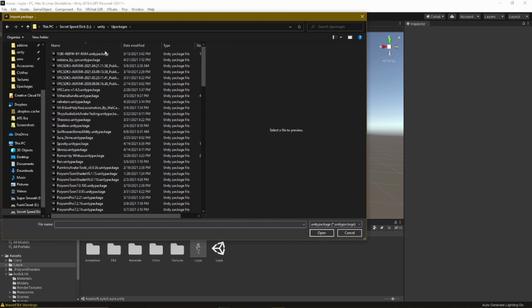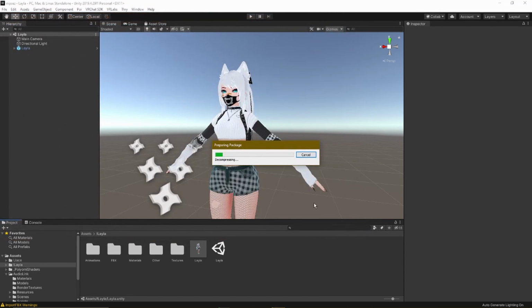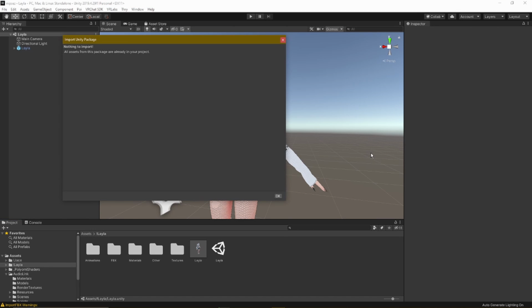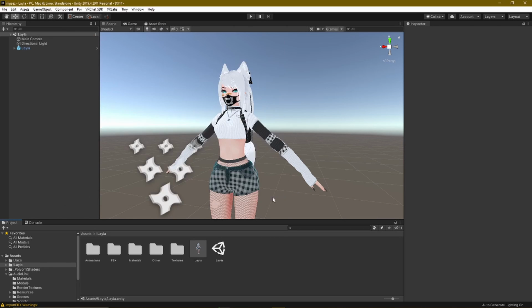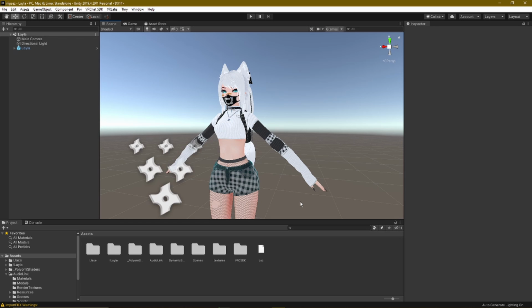You cannot have Audio Link, as far as I'm aware, without Poyomi Pro. I don't know, I've been doing this for a couple months, ever since Audio Link came out. Maybe it's now in the free version, but I use Poyomi Pro, support Poyomi. We all use it. Okay, so I imported it.